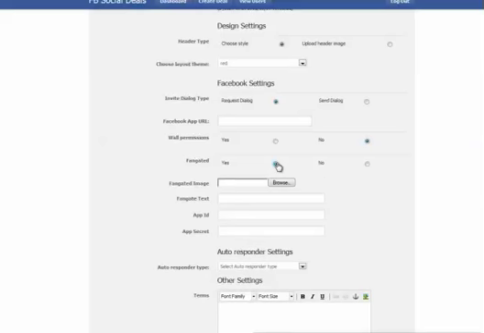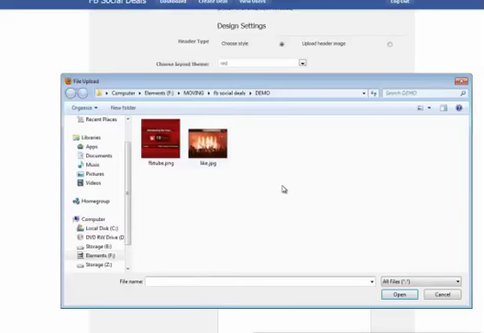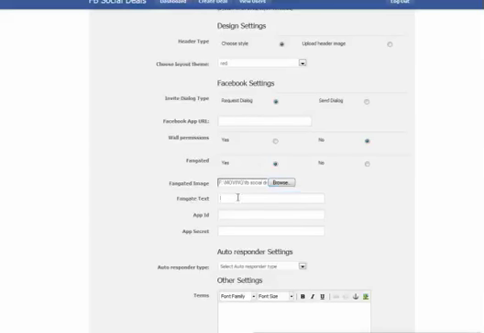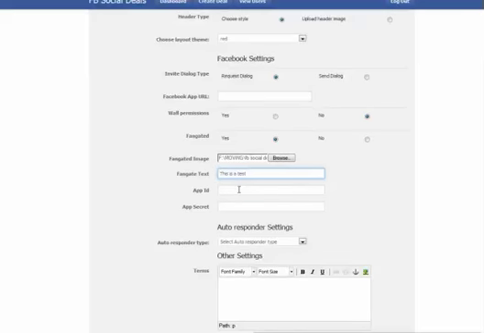If you set it to yes, you have to upload a fan gate image, which is 810 pixels across by whatever height you choose. I recommend about 600. So I'm going to pick a sample one I have here. And you have some text that appears over this. So I'm just going to say this will appear on the image and call to action, whatever. If you leave this blank, then the box won't show. We have 2 other Facebook items we have to go and get in a minute. We have our app ID and our app secret. So I'm going to come back to those.